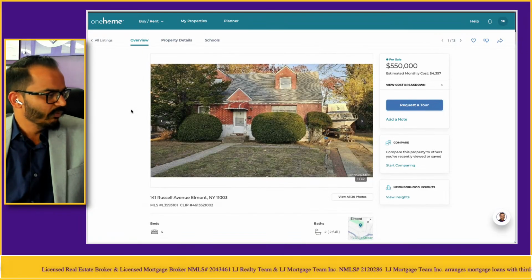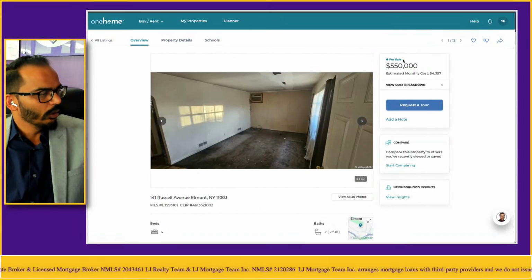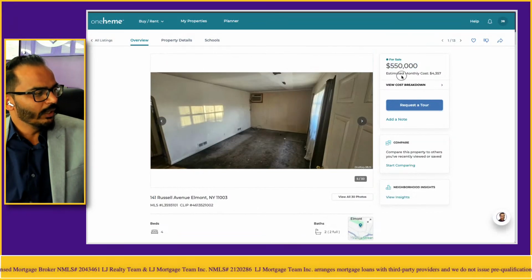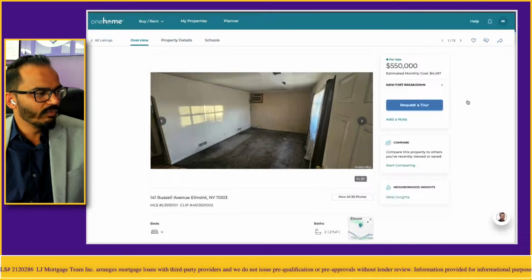Look what they see. First, they see all the photos. On the right, they see the price, and they also see a cost breakdown. They can see their mortgage principal and interest. All these numbers will change depending on the property. Okay, this is more of your mortgage calculator built in.